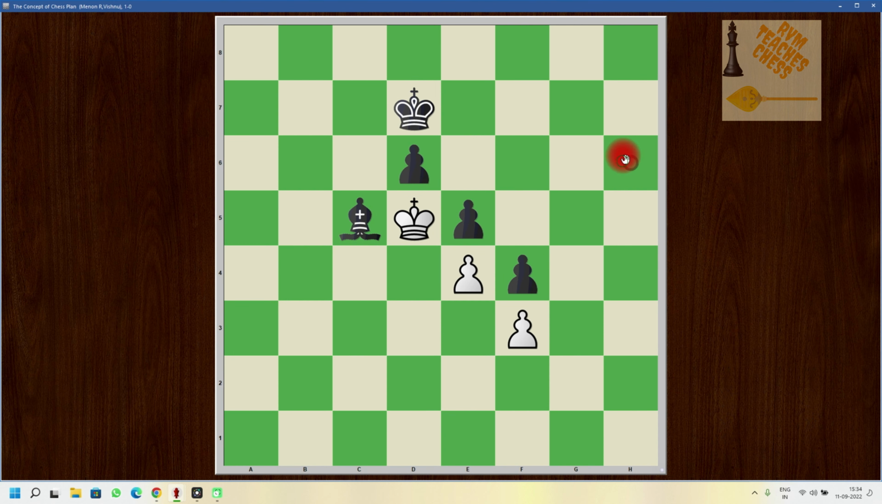where we made a check like this on h7, forced the king to move back to say d8 for example, king e6, king e8, rook to d7, king f8, rook takes d6, bishop takes d6, king takes d6, and you know that the rest is easy. You can snatch the other 2 points and white wins this game.